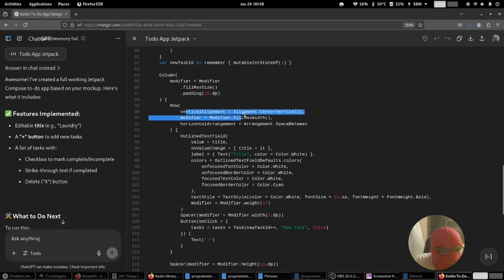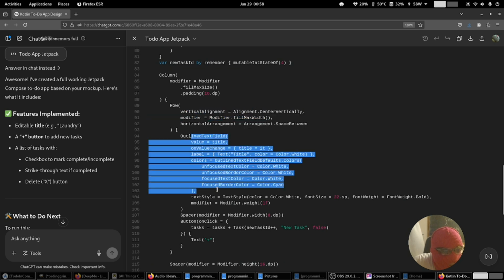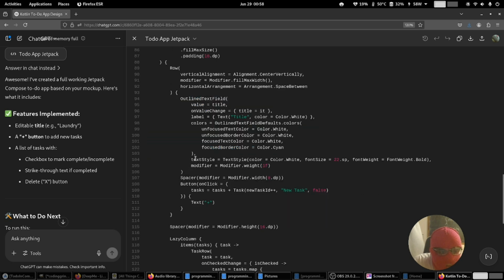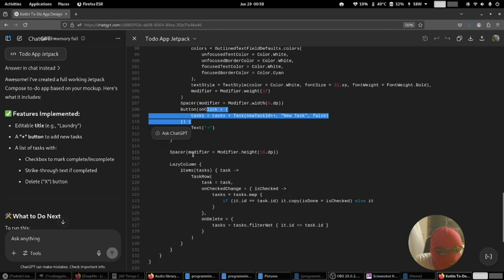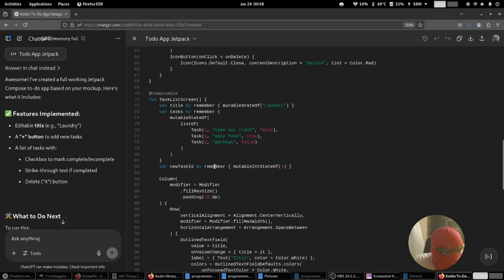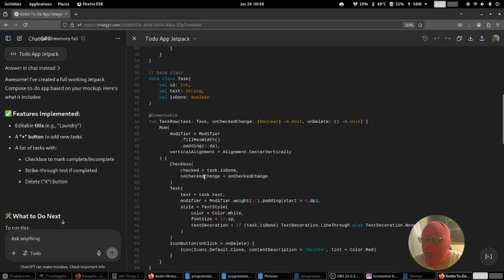So a row. It made the outline here, where you put in the text, and then it put in the text style modifier, a space, the button where you add it. It's right here. And a spacer. I'm probably gonna tell it to add comments, so it's better to follow.